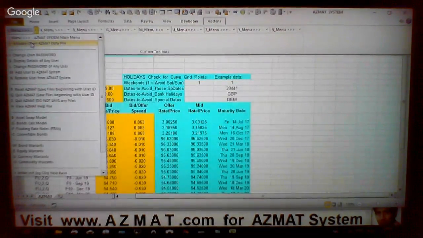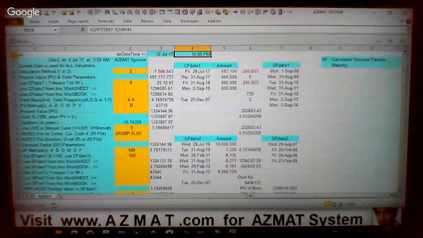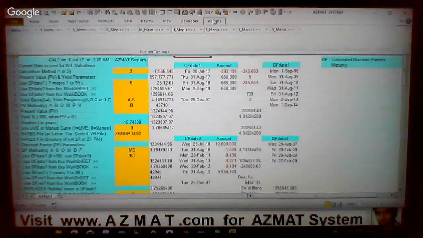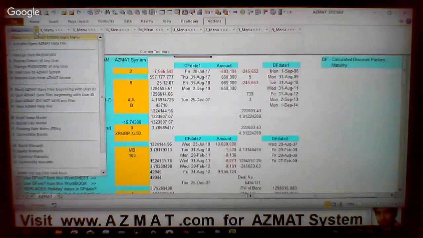So right now I'm on the ZR file. If I say activate or open, it's open already, so it doesn't need to open, it just activates it. That's all it does. It doesn't do any calculations on it or anything. It just opens it if it's not open, or activates it, that is, makes it come to the front of all the other windows so you can see it if it is already open.